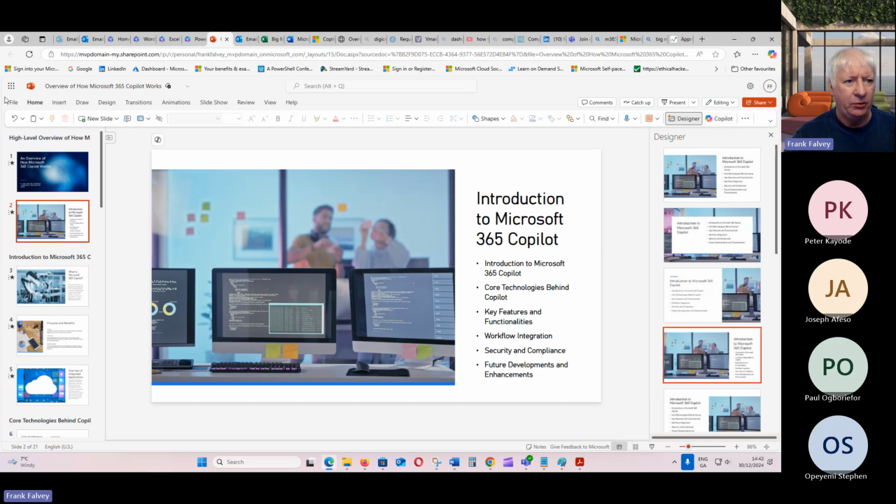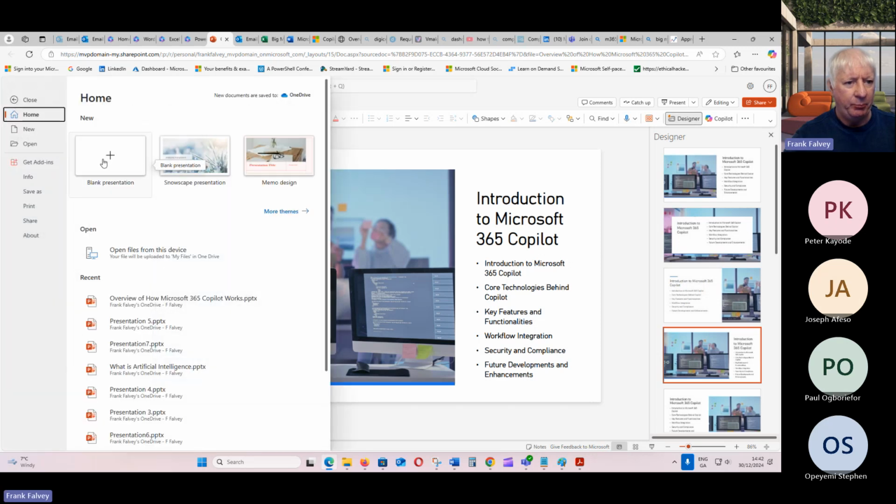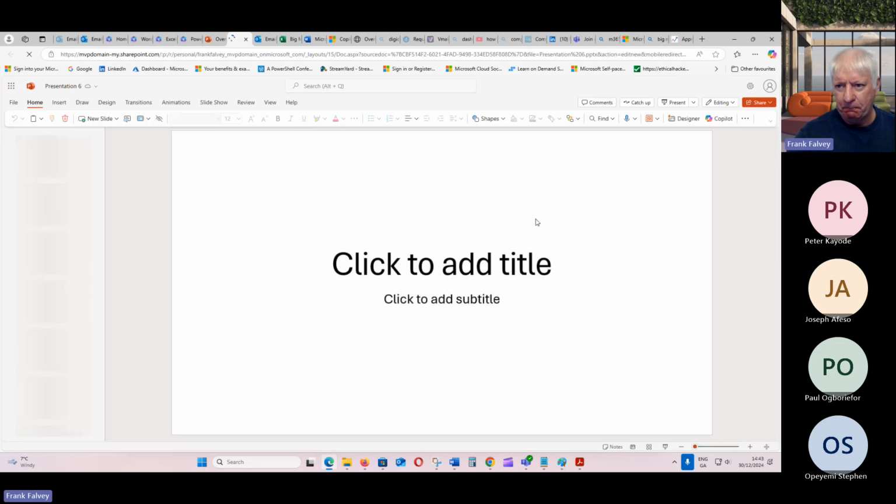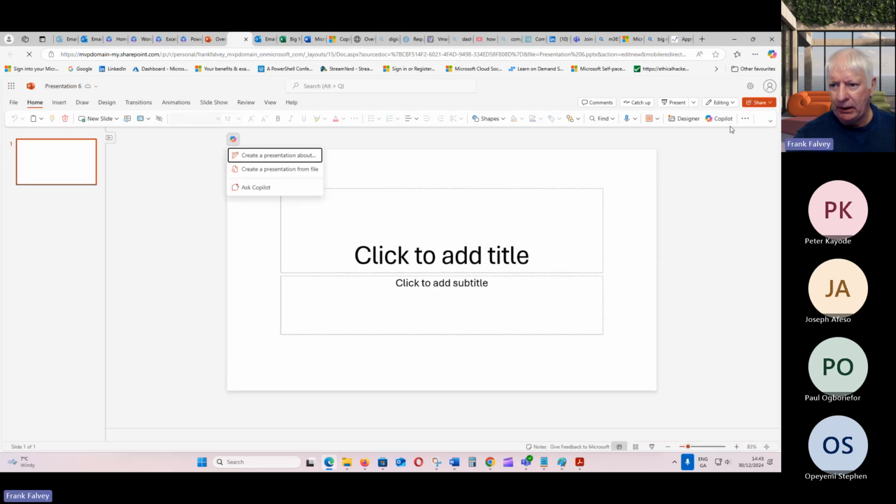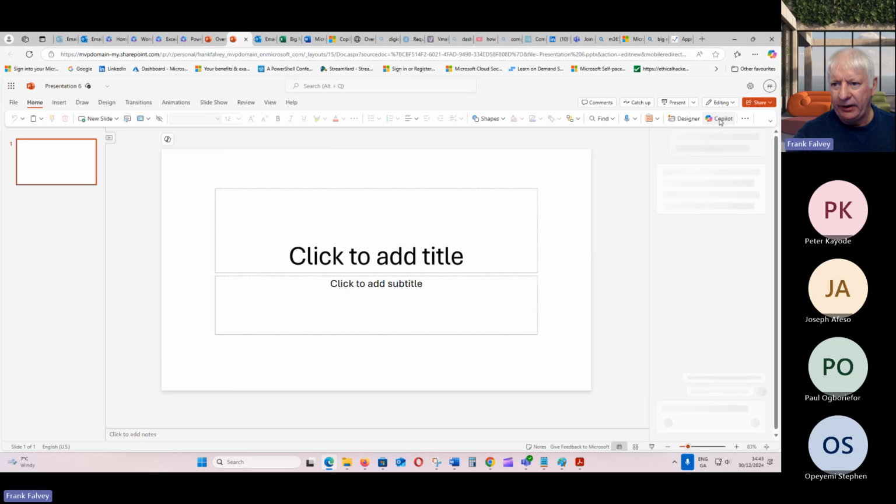And what I want to do is just show you a blank presentation. And I click on Copilot. And it should load up on the right-hand side here again.